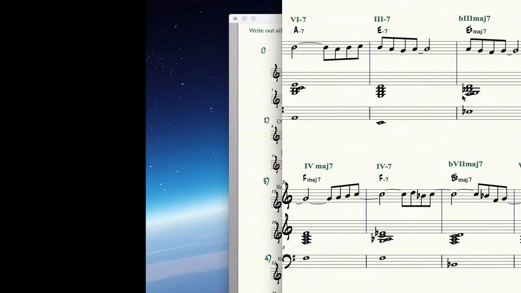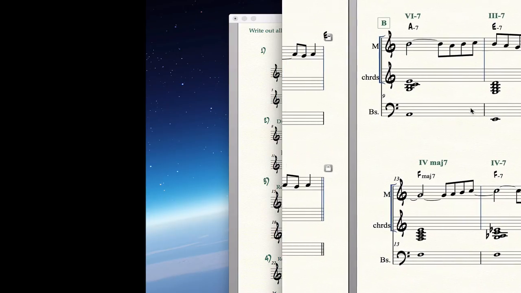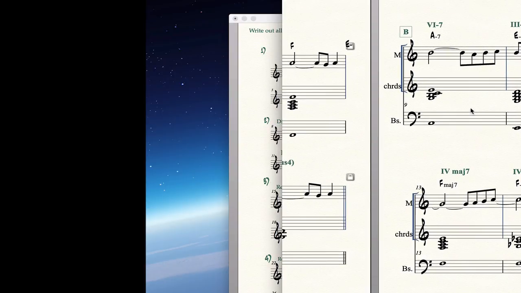Okay. Yours may sound very, very different. You could be in a different genre. It can be a rock tune, it can be a pop tune, jazz, whatever you want. But these principles will still apply.